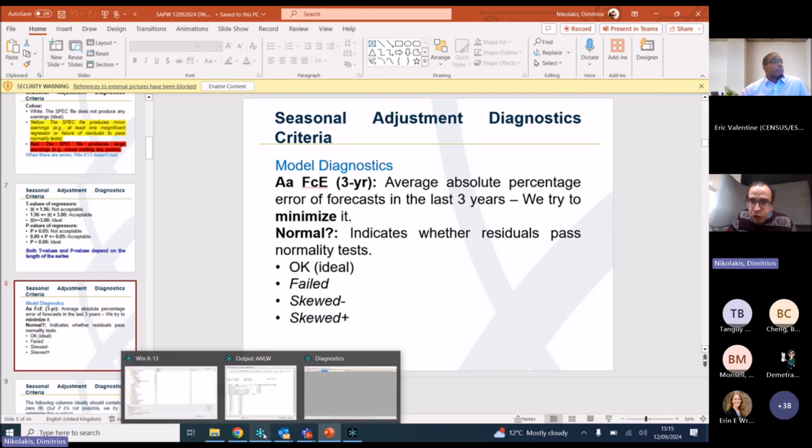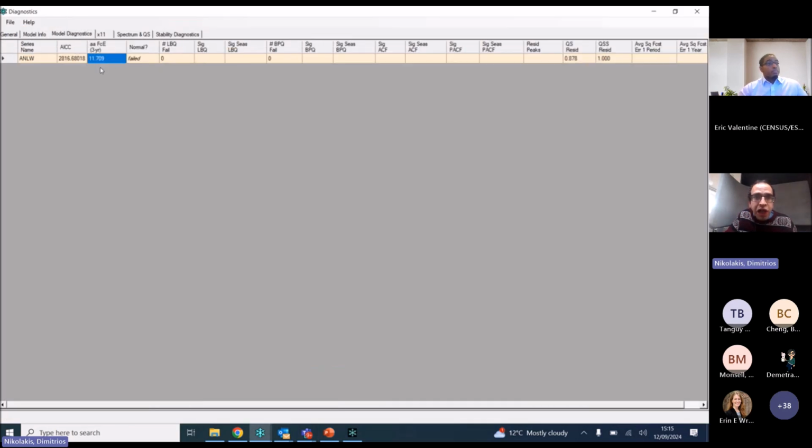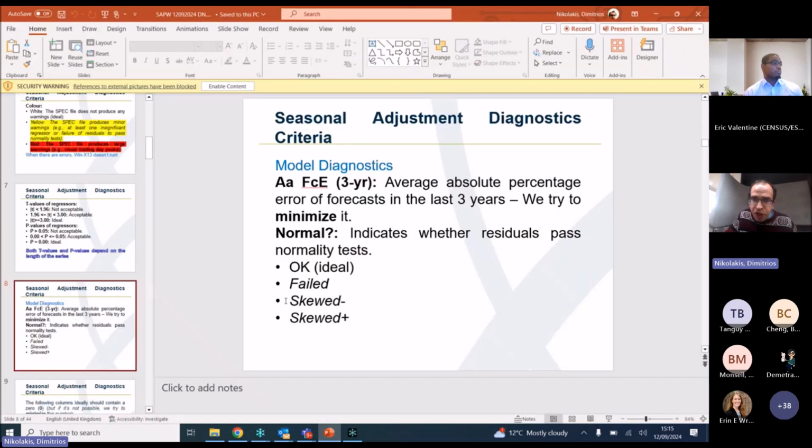We take into account some model diagnostics. For example, here this is the forecasting error of the last 3 years. We prefer this to be as small as possible. I mean that if I add an additive outlier and it will be 9, I will prefer the second option. Now here, this shows if the residuals pass the normality test. Here, ideally, we would like to have OK. All the others are potential results.